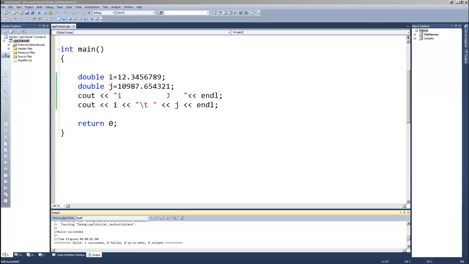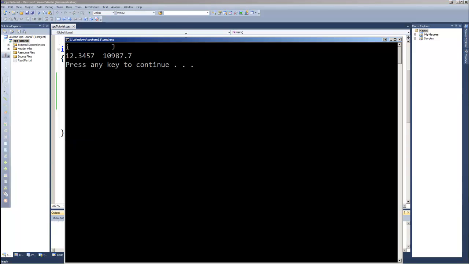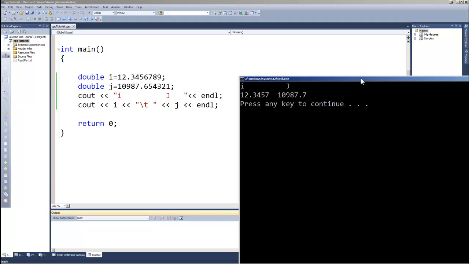So if I run this one and look at the output, you'll see that even though it shows a value of 12.345678, it's displaying essentially 6 digits, 12.3457, where it's rounding. And then the larger number, the j value, is showing 10,987.7. I put a little space in the cout so we know how it spaces. So we've not really controlled how these look.